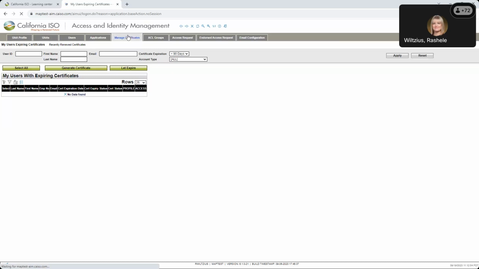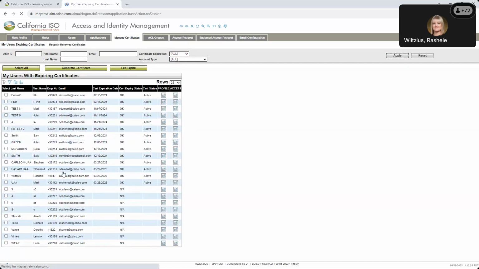So as mentioned, you can see that the tab itself, the name has changed to Manage Certificates. And right underneath that, I have two sub-tabs, My Users Expiring Certificates and Recently Renewed Certificates. The system will default to the My Users Expiring Certificates, and as usual, the certificate expiration will default to less than 90 days, which is why I see no names listed here. So if you wanted to see all of your users, you could change this to all and click Apply, and now you can see every user that has a certificate and whether it's active and what status it is.